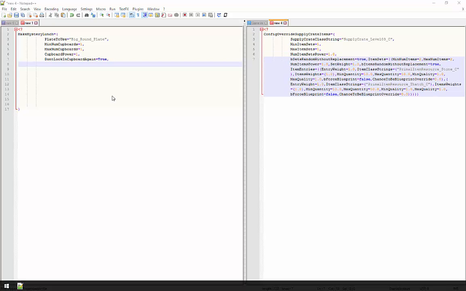So now we've got the basic rules of what the procedure is going to do. It knows what plate we're using, it knows how many cupboards we're going to look into, and whether it can look into the same cupboard again. So now we need to start defining the cupboards themselves.